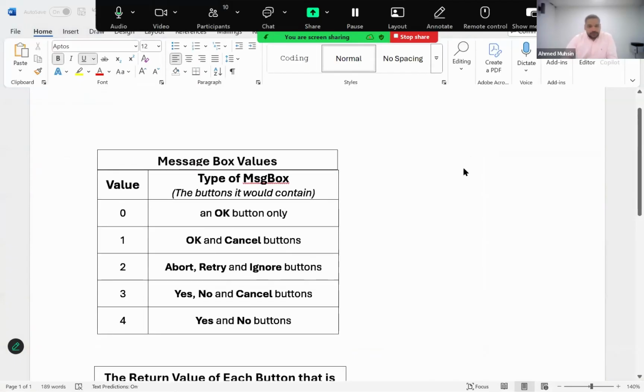Now, I'm going to teach you all how to create message boxes. Message boxes are boxes that will appear with a message, and along with that message, there will be certain buttons. For example, a simple message can be, are you sure you want to save it? Are you sure you want to delete it? You get it? That could be a message. And along with that message, you can have some buttons.